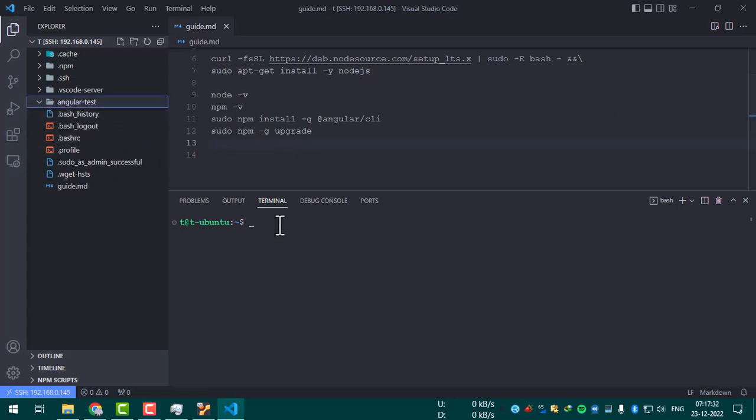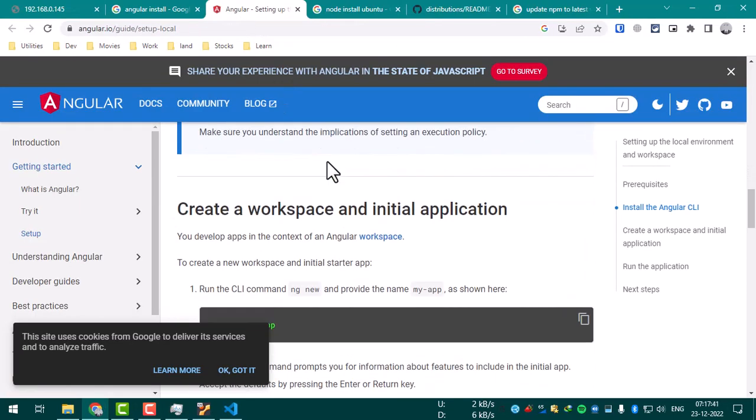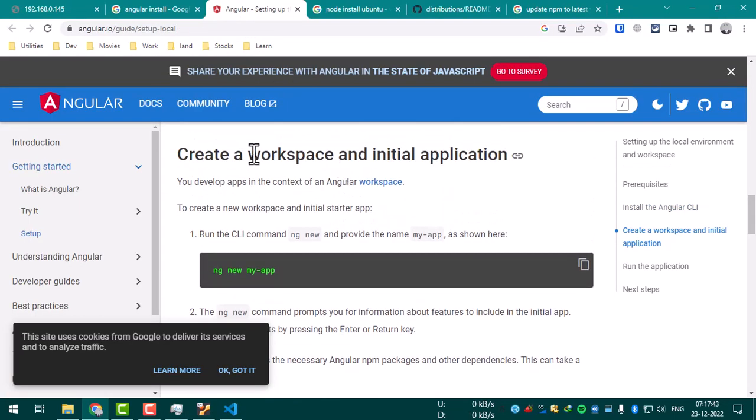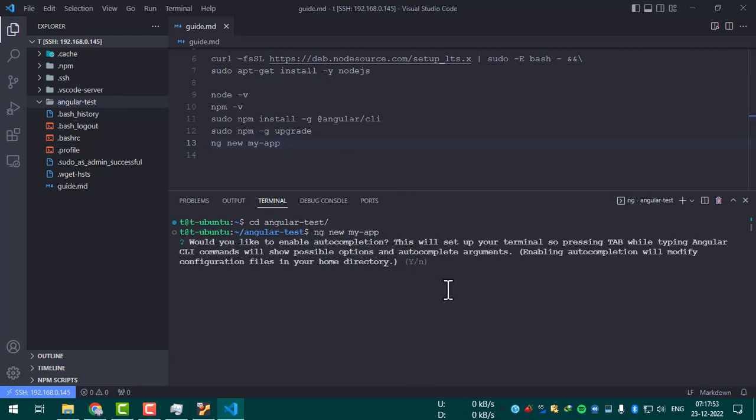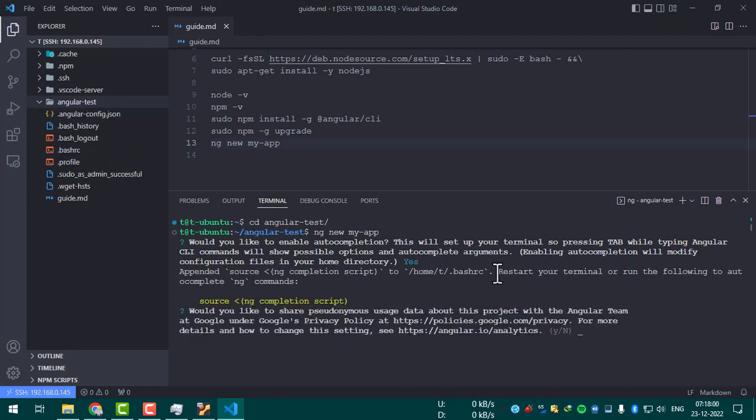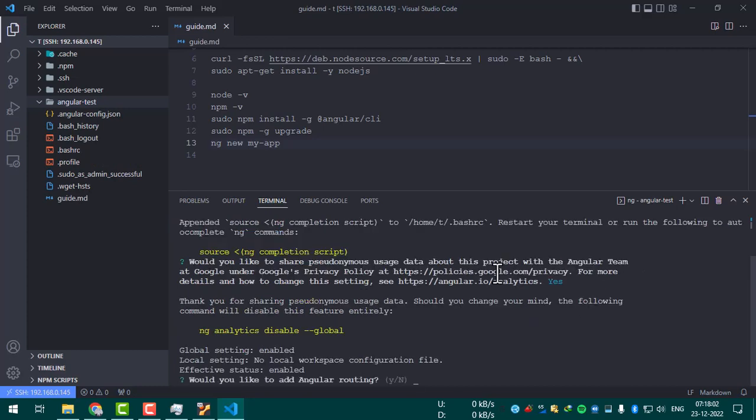So go to Angular test in your terminal: cd Angular test. Go to the Angular documentation, and as you can see, it is showing create a new workspace and initial application. We need to type ng new my-app. So that's what I'm going to do. ng new my-app. Let it download, and it is asking some questions, like would you like to enable auto completion? Just give all y and press enter. That's it.